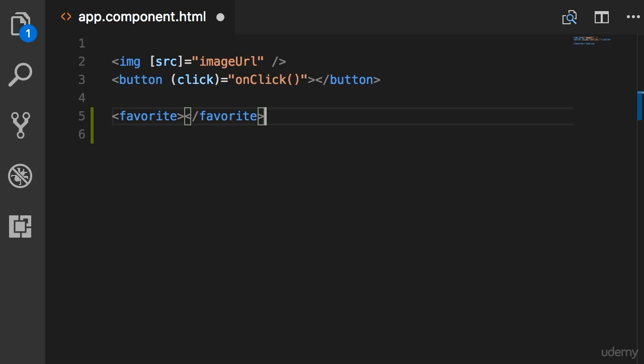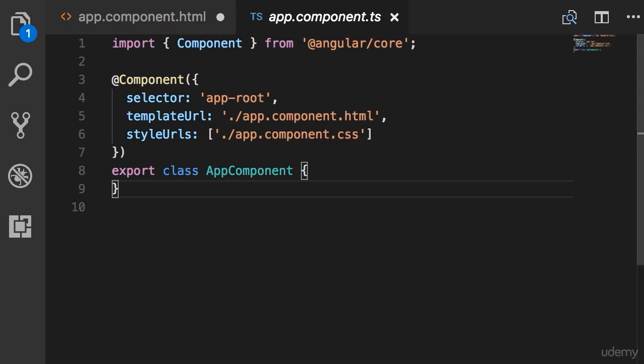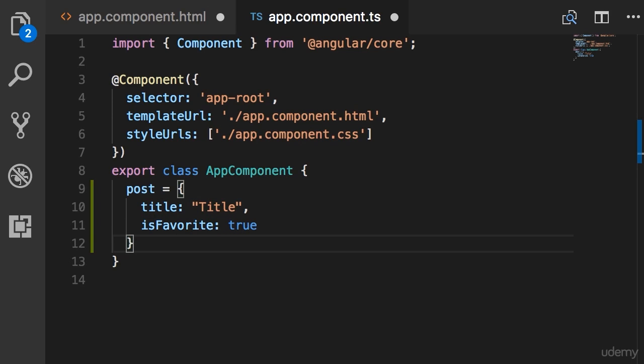It's not very reusable. Ideally, I want to set the initial state of this favorite component using some object that we have in the host component. For example, here in app component, let's say we get a post object from the server. So let's go to app.component.ts. Okay, so here I want to define a post object. This post object has a title and also this isFavorite property, and I'm going to set this to true. Now for now, let's not worry about the complexity of getting this object from the server. Let's just imagine we have this object in memory.